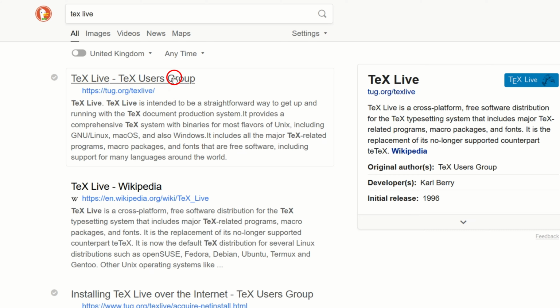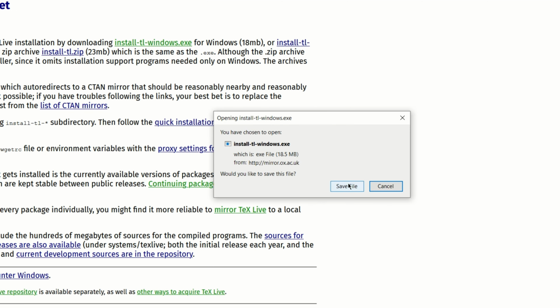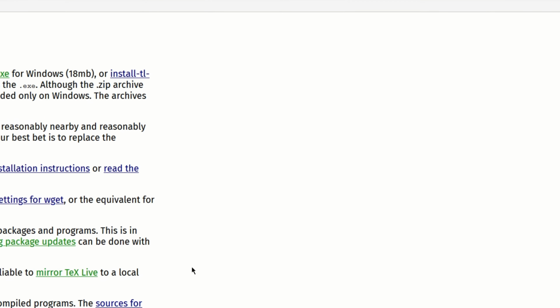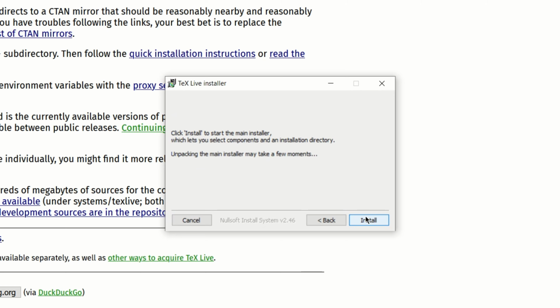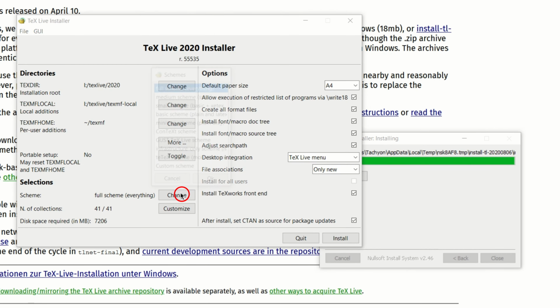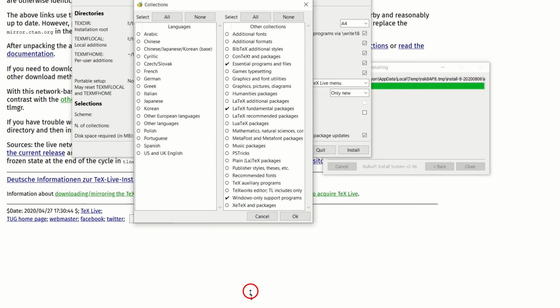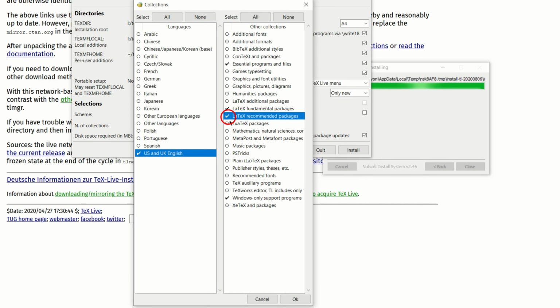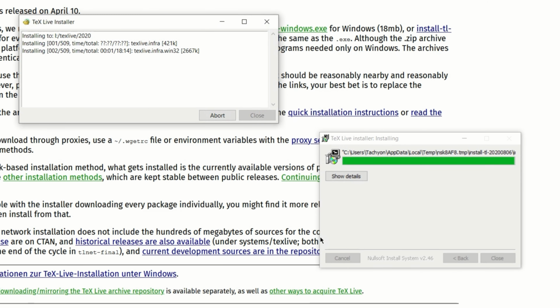First, download the TeX Live installer on the supported operating system from TeX User Group. I'll have all the relevant links in the description down below. Then we run the installer and open Advanced Dialog to select the desired collections of packages. We hit Install and wait for it to finish.